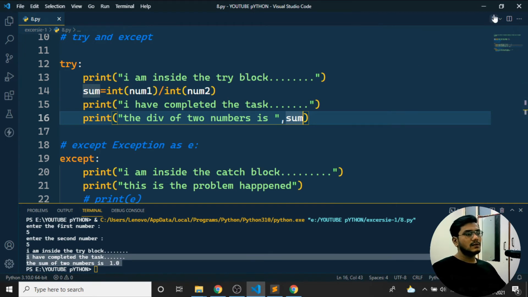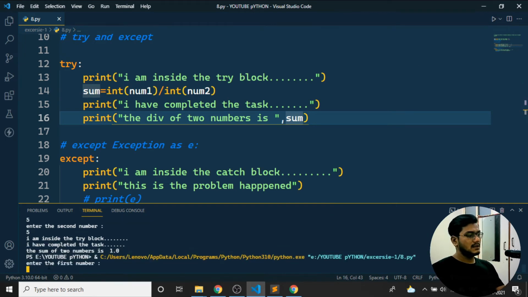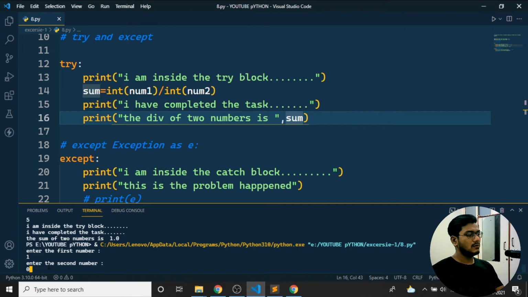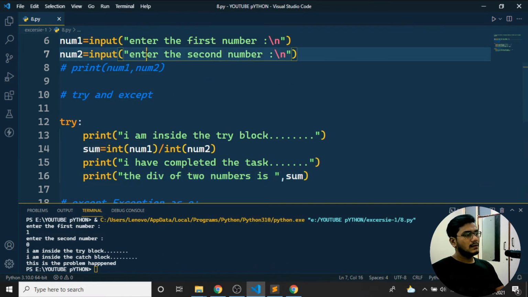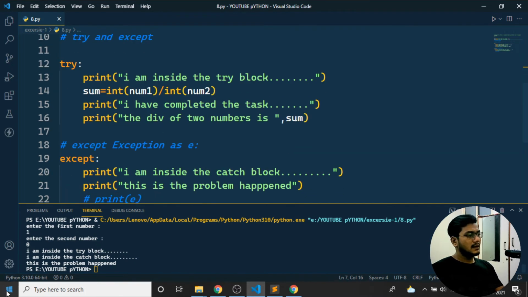Suppose now if I give the wrong input, if I just give 1 divided by 0. So I'm giving the second value as 0, so I'm giving 1 divided by 0. Now first it will go to the try block. It will tell me I am inside the try block. That is getting printed.